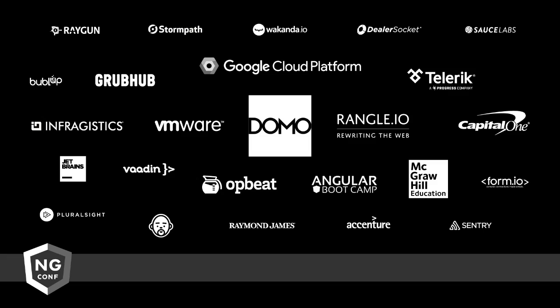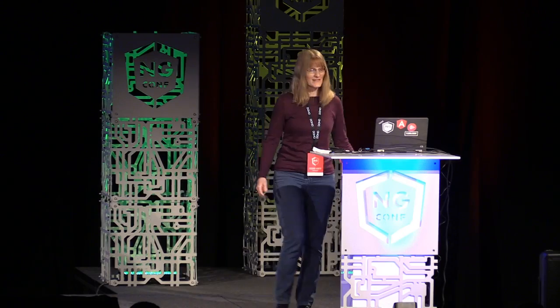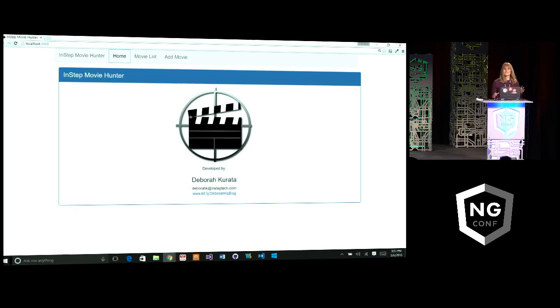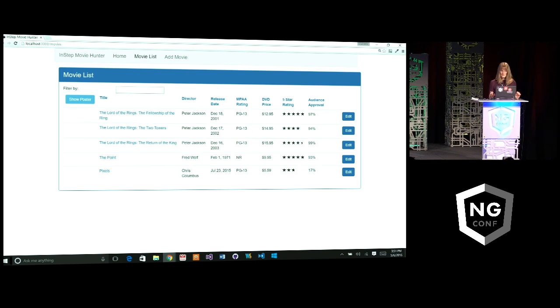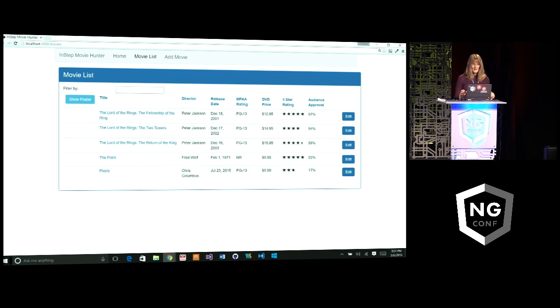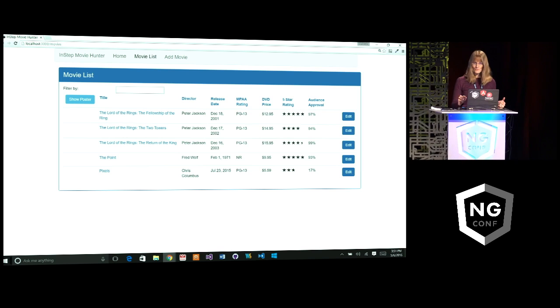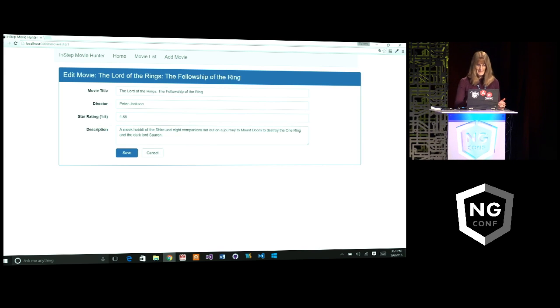Thank you. We're going to talk about Angular 2 forms and validation, and I wanted to start with just a quick little demo. This is the Movie Hunter application to help you hunt for a movie to watch. And of course, since we're doing forms, we're mostly interested in the edit page.